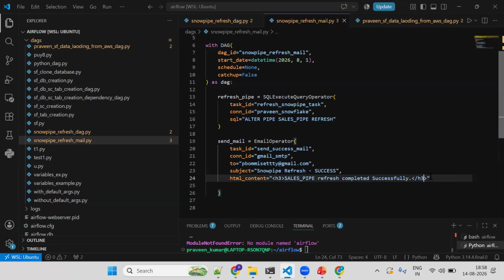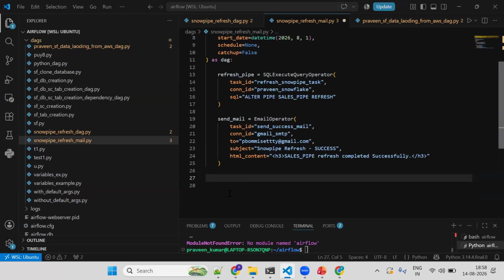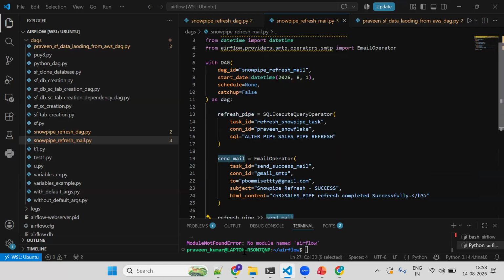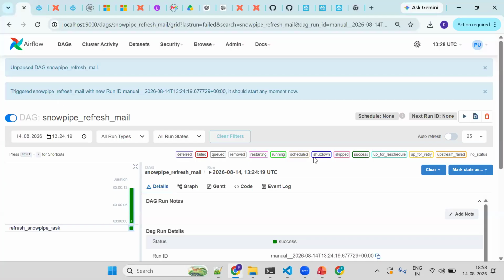So far this is good. Now we need the dependency: after completion of this task, I want to execute the other task. Let me copy the same thing. So refresh pipe, then send mail, like this way. After success of this task, this is the dependency. Let me save here and go to the same place to refresh.